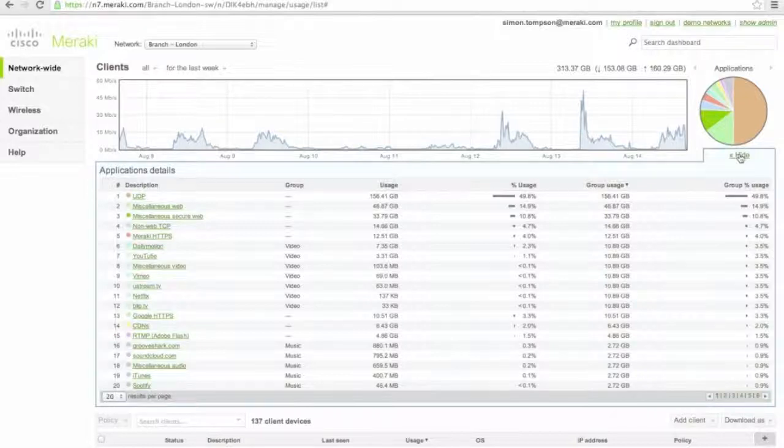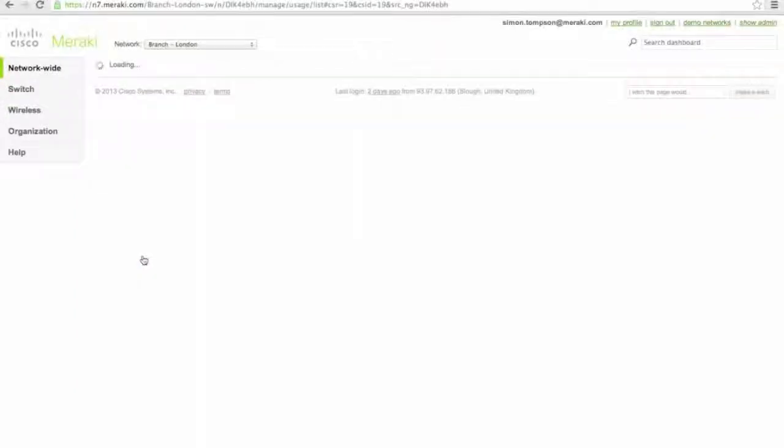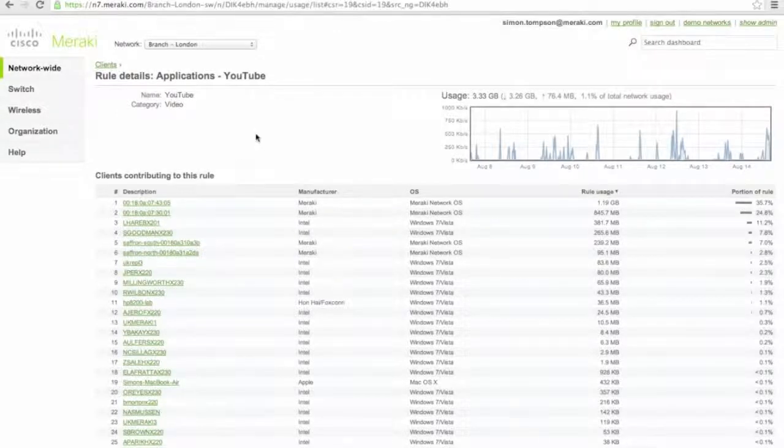And it's a really intuitive interface, so I can go in and say, okay, this is a typical list for Meraki. I'm not at all surprised to see these apps on here. But let's imagine that we were concerned about YouTube. Perhaps we're concerned about it being used too much within the office space. So we can just click on YouTube, and then it takes us in, and we can then see who the contributors to our YouTube traffic are.